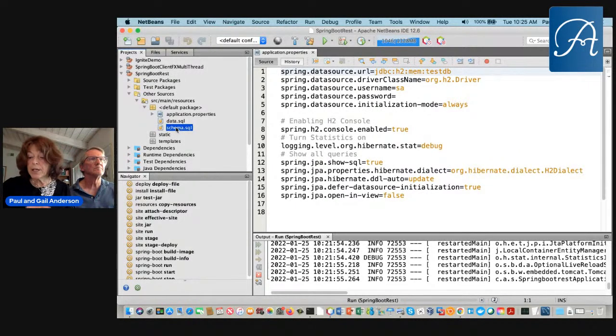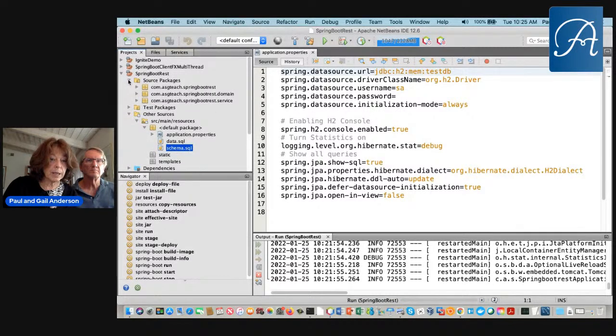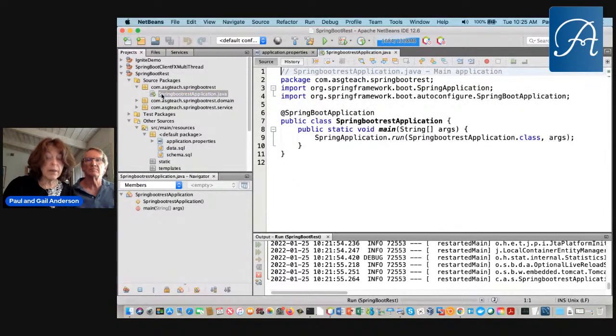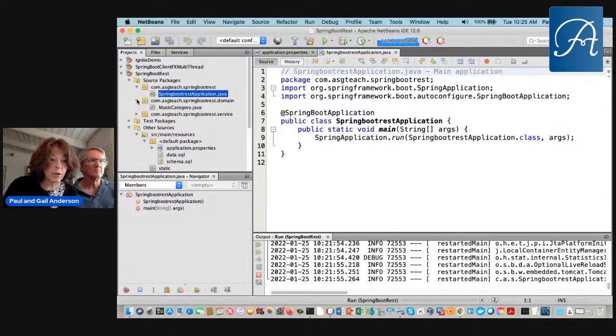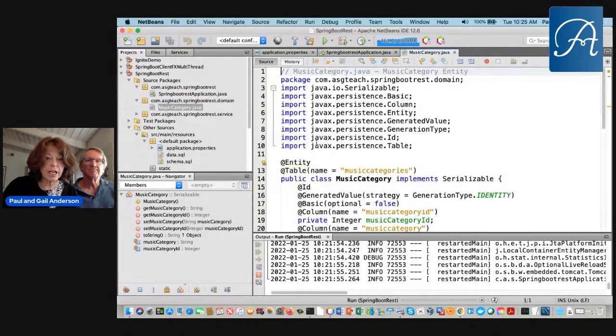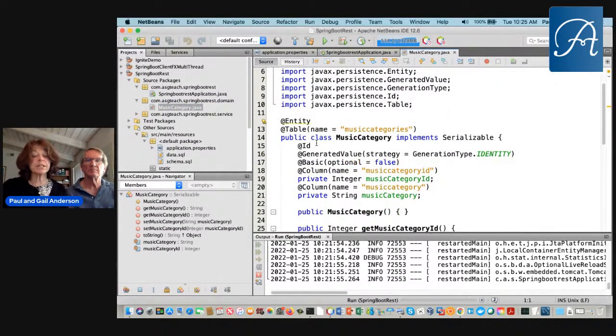Okay, the Spring Boot application is simply the standard that you get with Spring. So let's look at our JPA stuff. And one of the most important classes, of course, is the entity class. This is our music category entity. And these are all Spring annotations that talk to JPA, and then under the hood Hibernate and H2.